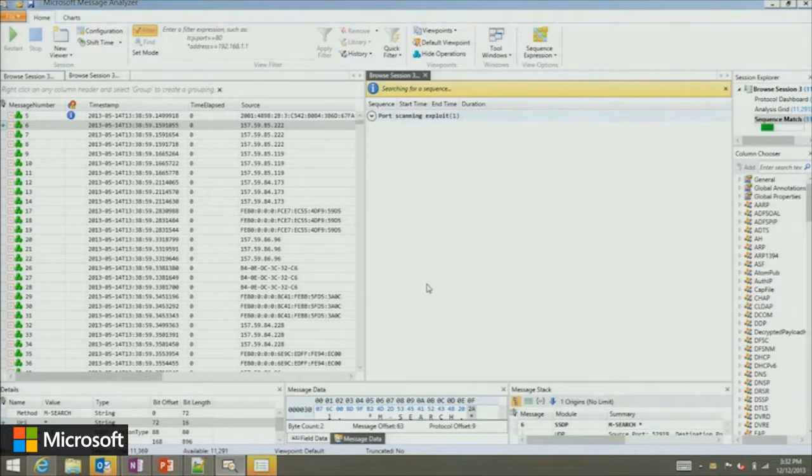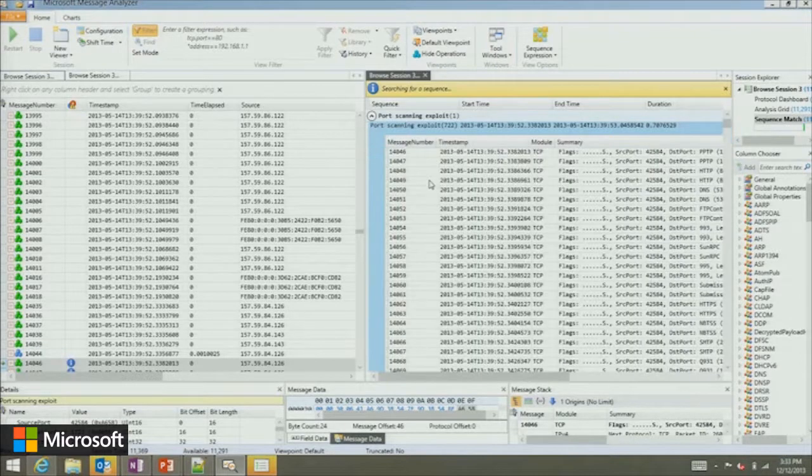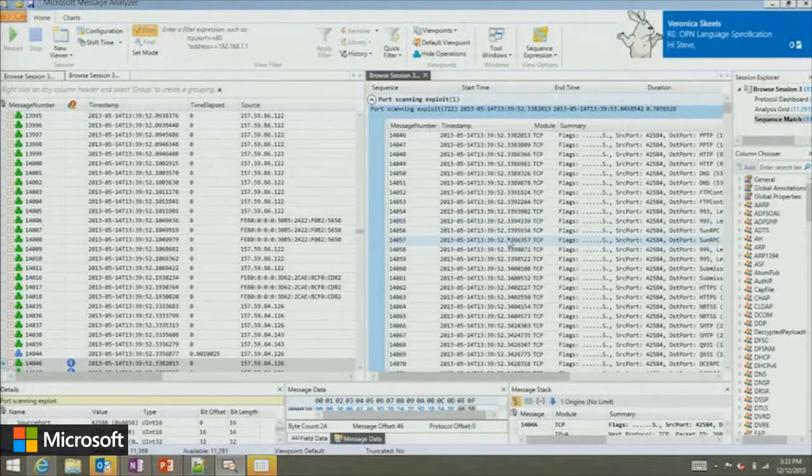Let's give this a second. Here it goes. So there is one sequence expression that says, yes, I can recognize this pattern. And the sequence expression is a port scanning exploit attack. So this is sort of a confirmation that there is a port scanning exploit attack going on. This sequence expression understood what was going on. And when I expand that, I see all the messages that were involved in that pattern.